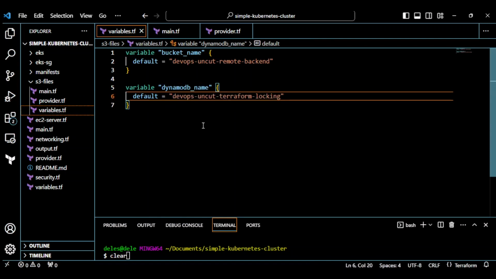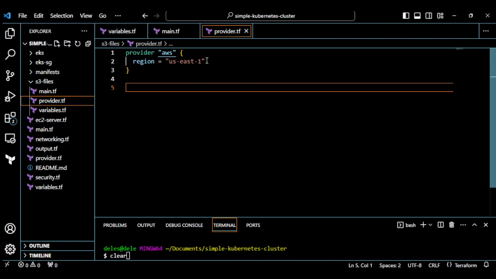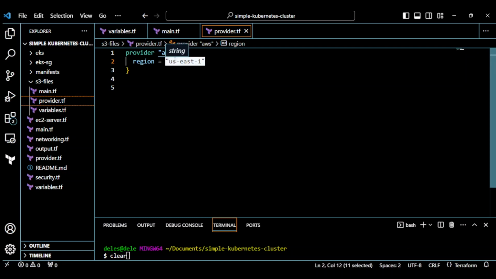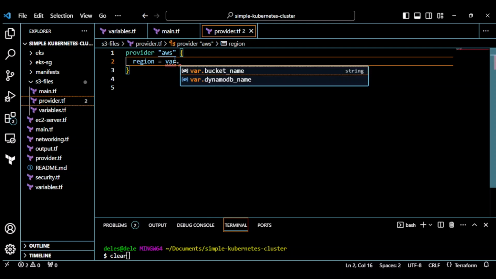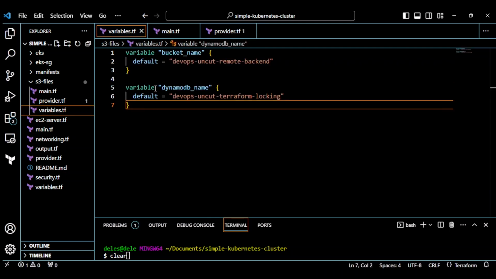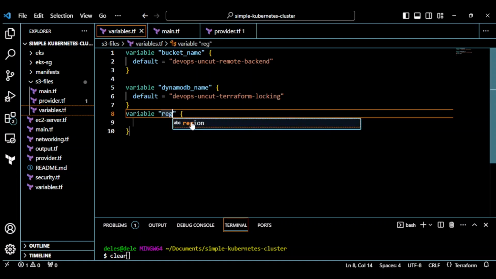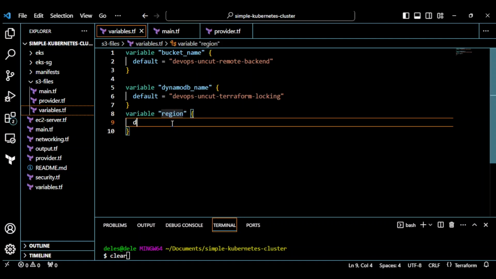So we've created these 2 variables, and also our provider. Yes, let's make this a variable too. We call this var.region. Let's go back here quickly. Variable, yes, so it's region, and default is equal to this. Yes, that's what we've got to do. I guess that's fine.